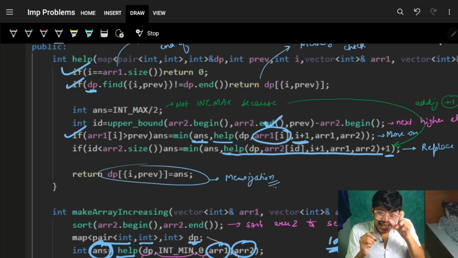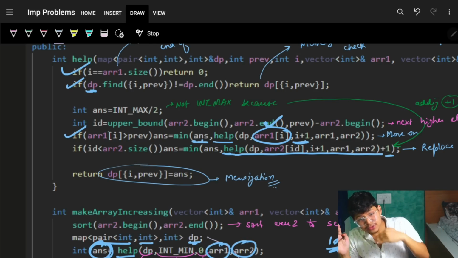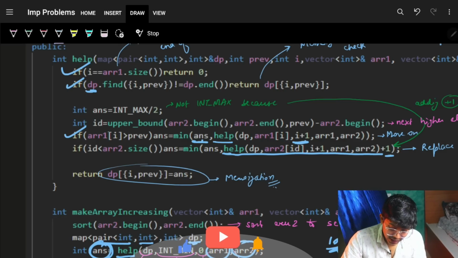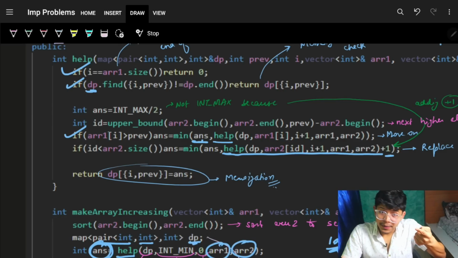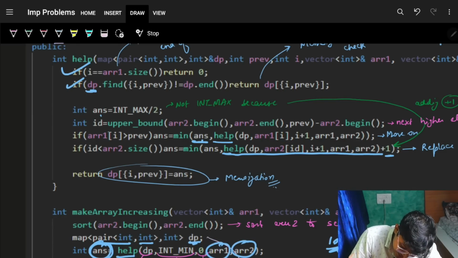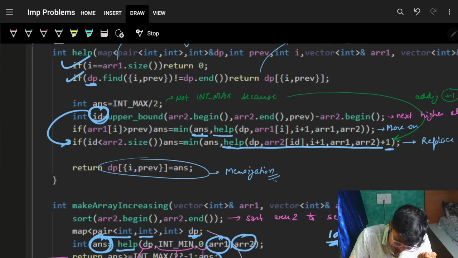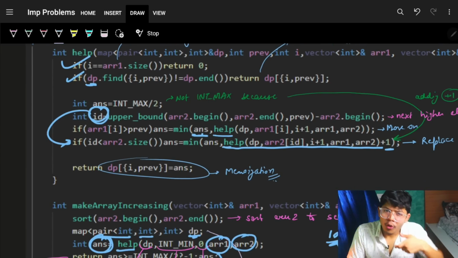By this array1[i], if it is more than your previous, then you simply go on to the next element, which is i plus 1, and your previous will become array1[i]. But if you try to replace it, you know that you can replace it with this ID. But Aryan, what if this ID is itself more than your array2?